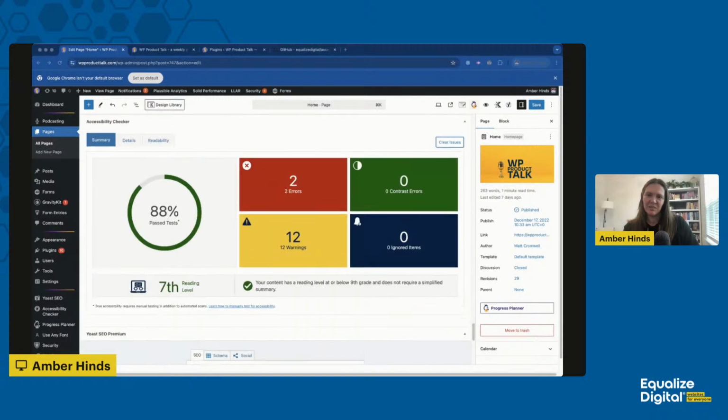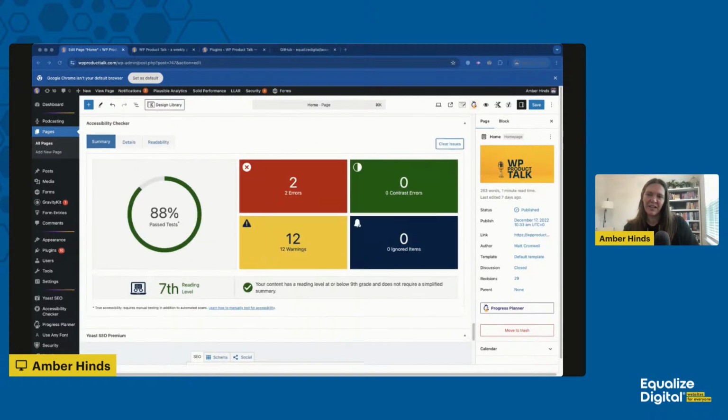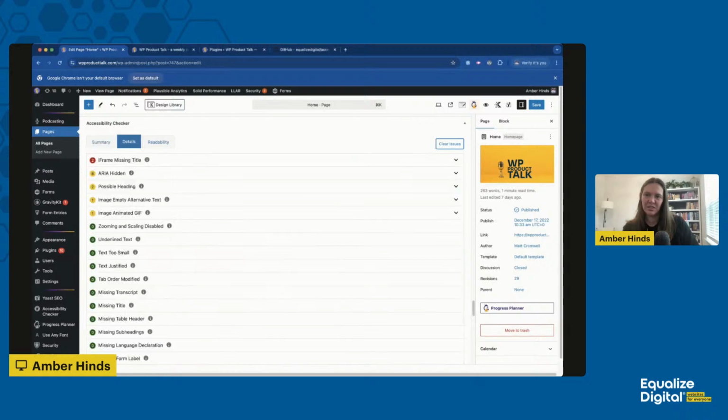In our Accessibility Checker meta box, we have 88% pass tests, 2 errors, 0 contrast errors. We fixed that. You'll remember that started at 12. And we have 12 warnings, and nothing has been ignored yet because we haven't found an instance where we needed to do that. Although actually there might have been one, but I didn't actually ignore it.